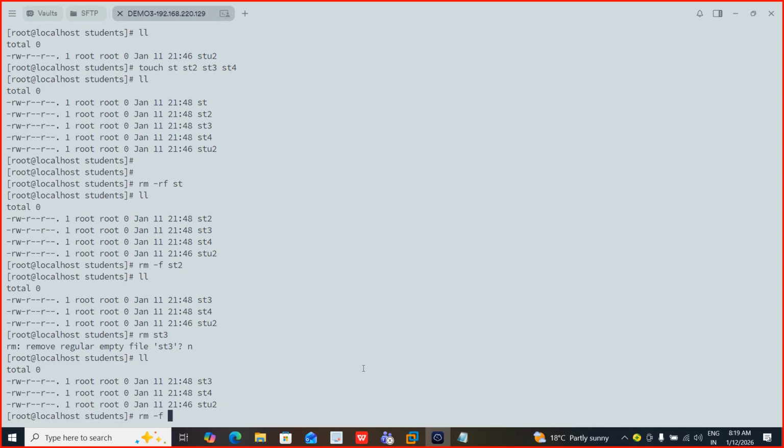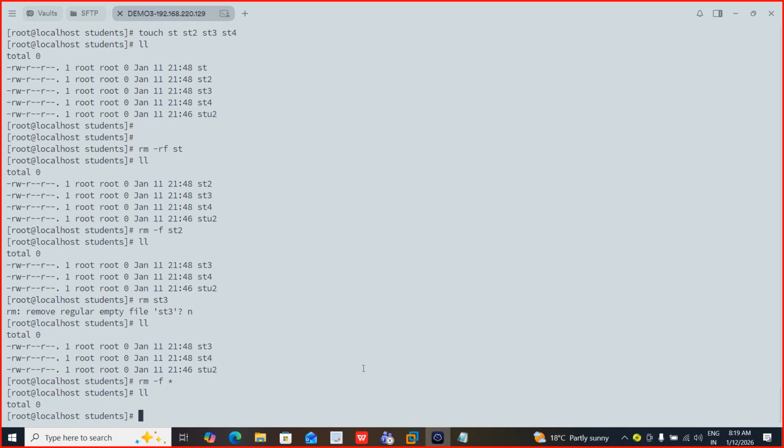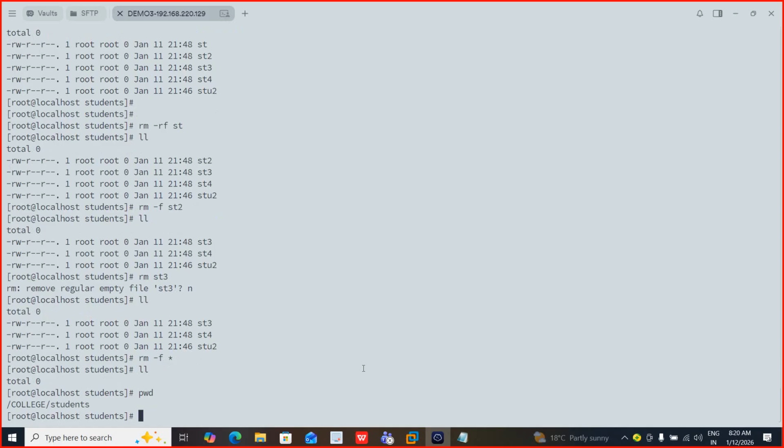There is one more command called rm -f. Instead of listing everything, I mention star. If you trigger star, the entire data is going to be deleted. So that is the reason where you are standing is very important.